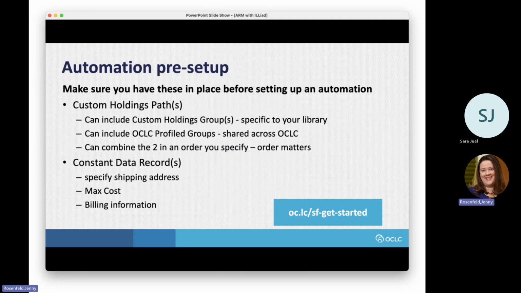You can also use OCLC profiled groups, which are shared across all of OCLC. And those groups have things in common like long lending periods or libraries that don't charge each other, like Elvis, or libraries that supply film requests for free, like our film group. There are lots of different profiled groups. You can see them in the policies directory. You can also combine custom holdings groups and profiled groups in any order that you specify. And the order matters because automation will build the lender string in the order you specify, looking at lenders from just the first group in your path first before it moves on to any subsequent groups.